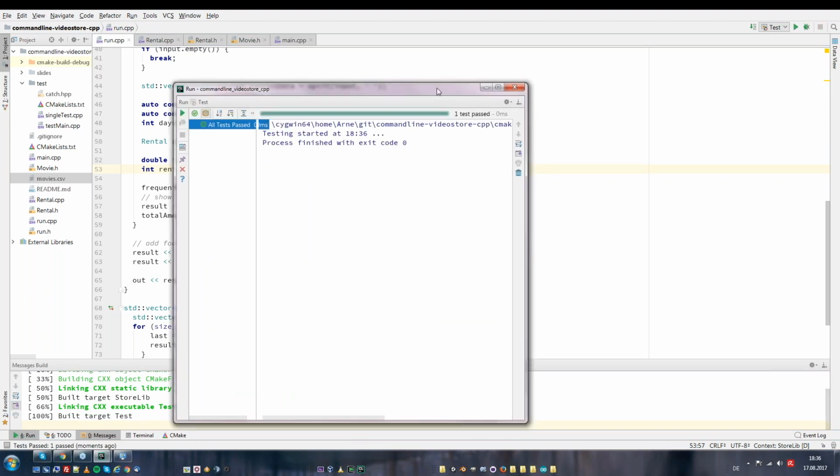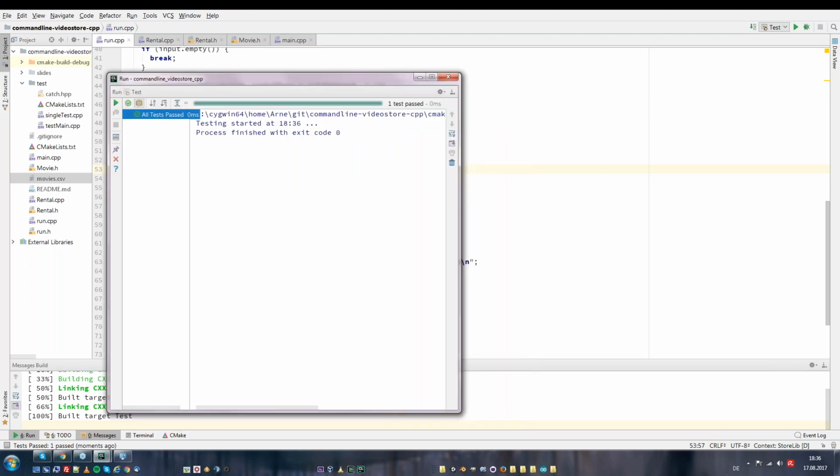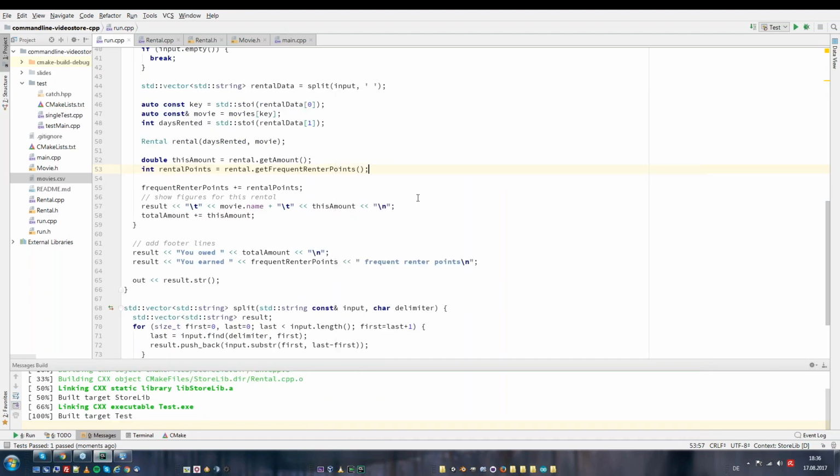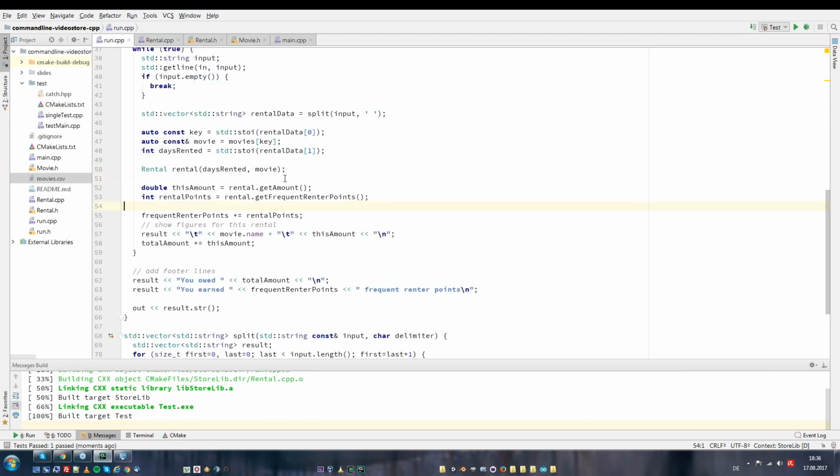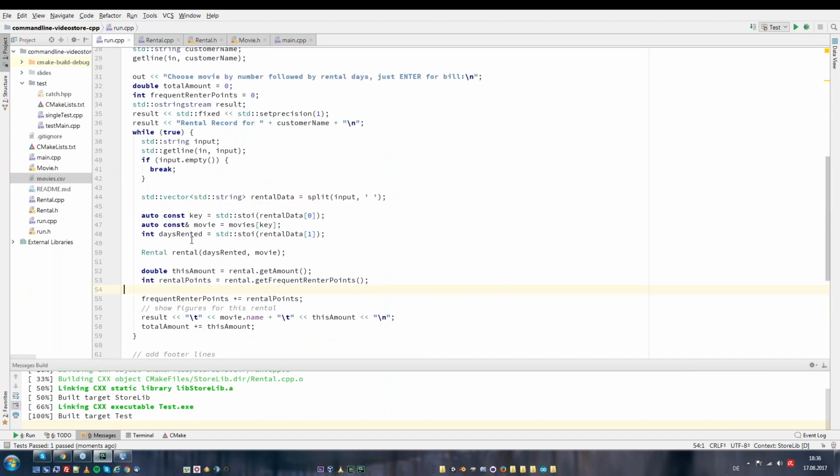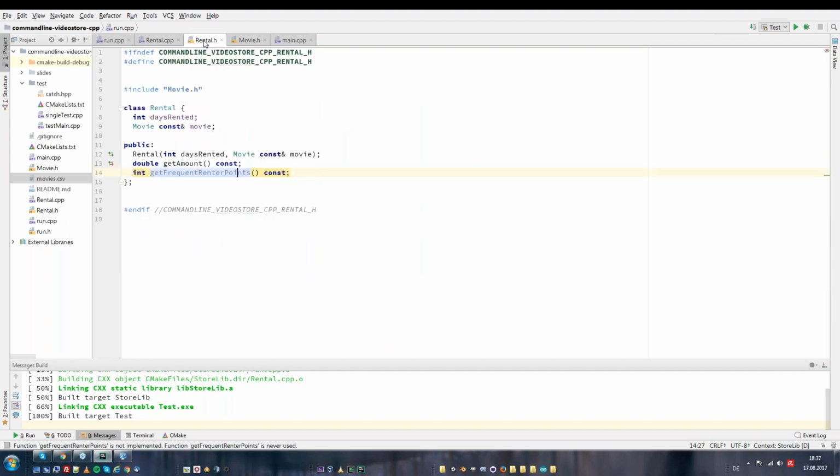They are still green. And again, I've done a baby step refactoring with very small steps where I extracted this rental class that takes the days rented and the movie and has this functionality that collects the amount of the rental, the amount of money, and the amount of frequent renter points inside the class. So I extracted this domain logic into its own class.